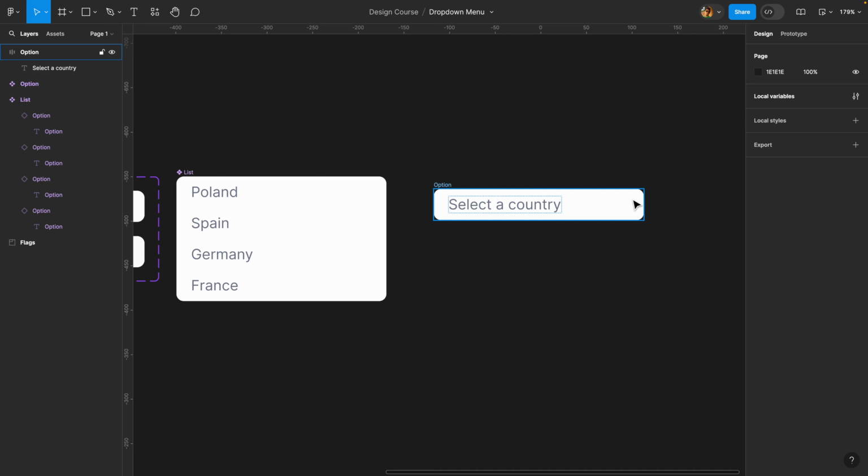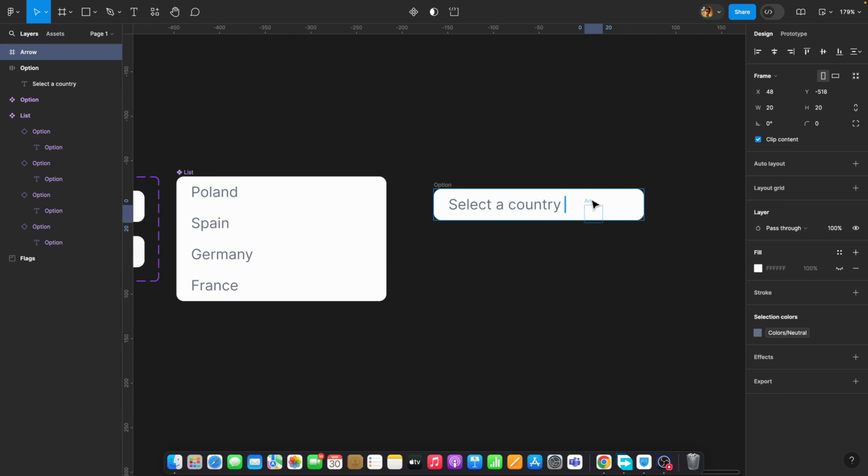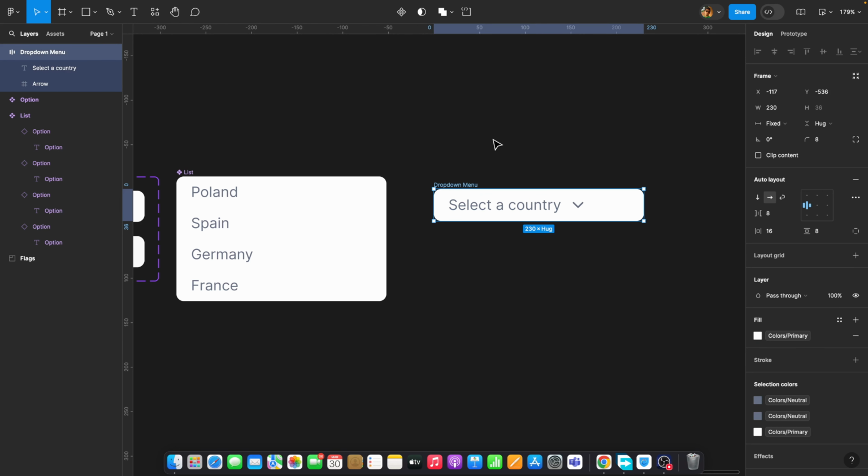We also need an arrow icon. I already downloaded the icon from the Icon Oil website. There it is. I'm just going to place it inside like that. But we need to do one more thing.